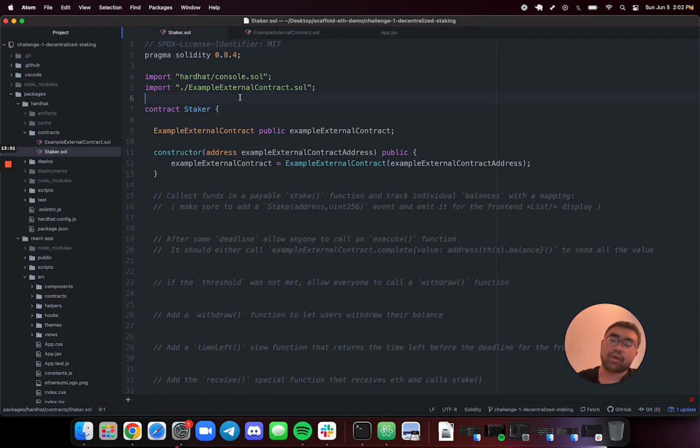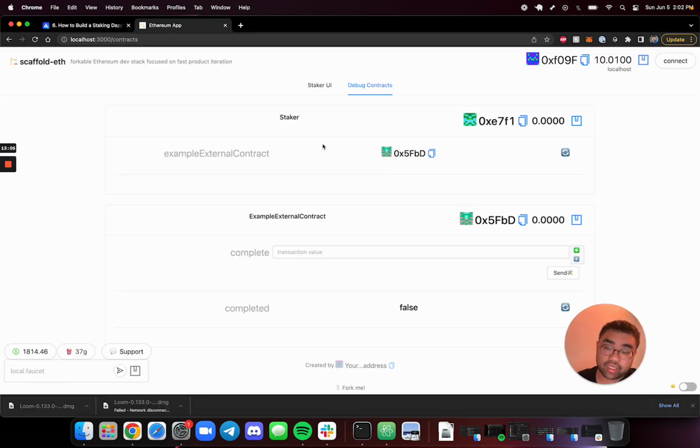Staker contracts are really the only one we care about today, but we have these two contracts. If we look at debug contracts, we have Staker, and then we have the example external contract. And if you take a look here, you see that it has two separate contract addresses. You can look at its balance, all of that.